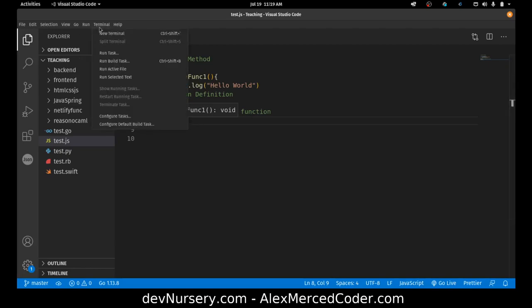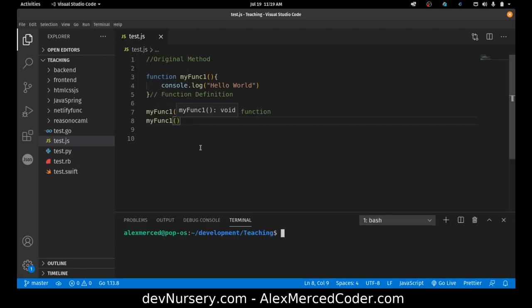Now if I go to the terminal, let's open up the terminal, and I do node test.js. See, hello world, hello world. I did it twice, and I didn't have to type in console.log hello world twice. So we defined a function.